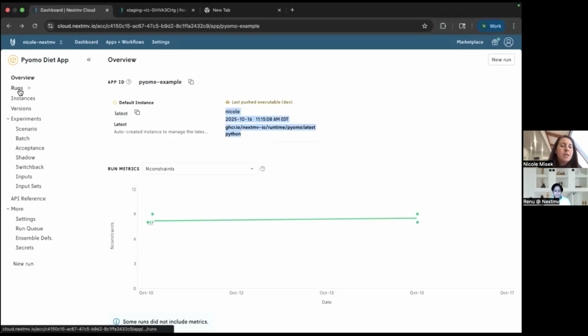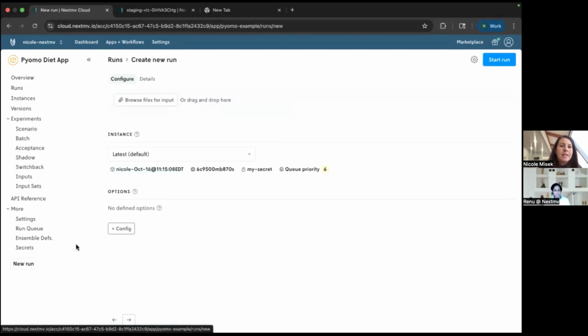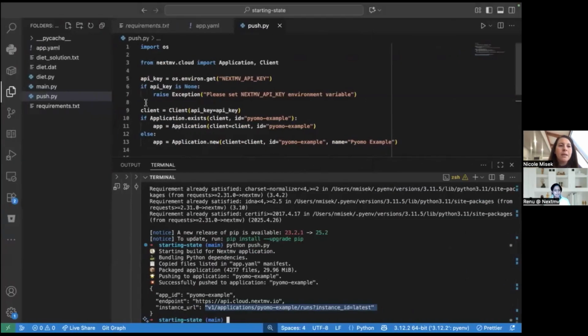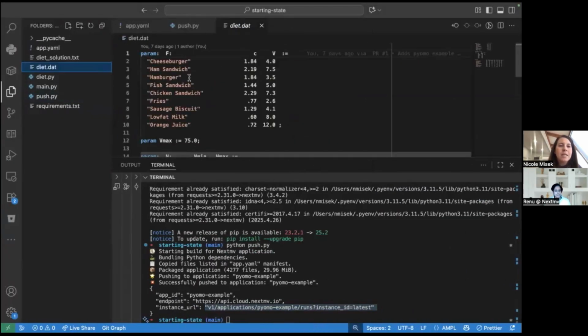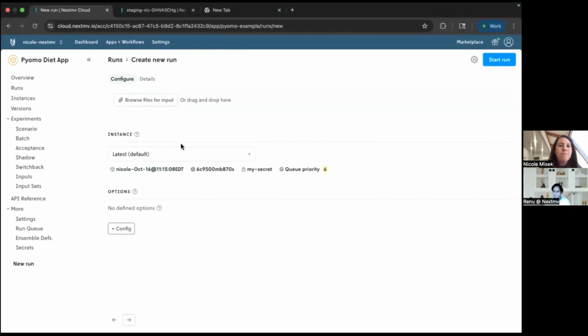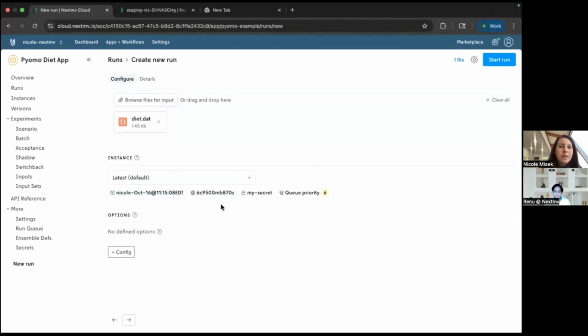And so to make a run, you can do that in a number of ways. One of those ways is you can click on this new run button at the bottom here. And you're going to go ahead and upload the diet.dat file. So we're uploading this file here. This is the input to the diet problem. So I'm going to do that. All right, so I've uploaded that file. You can leave instance set to latest. This is just saying use the latest version of the model app that I just pushed up. And then we're going to start run.